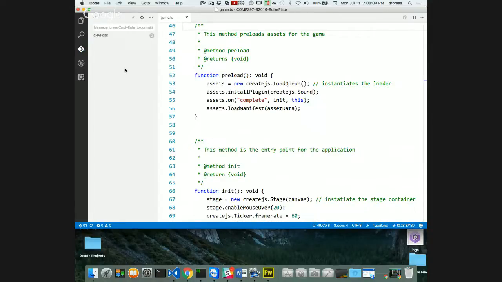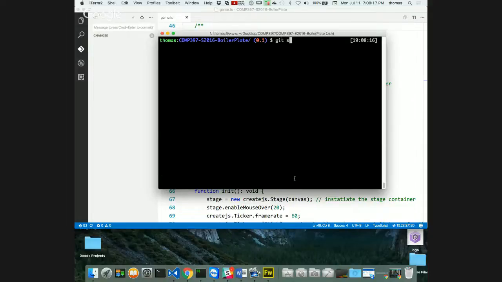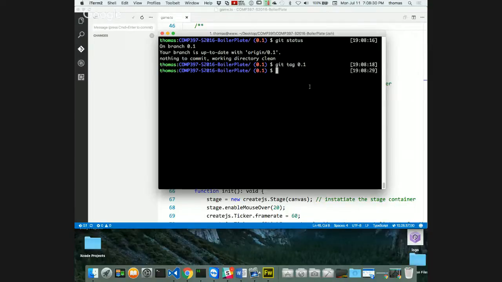All right, so I pushed everything. Let's just see what my status is. I'll clear and say git status, and you can see that I'm on branch 0.1, and this is something really to see, guys. What I want to do is say git tag 0.1. I'm actually adding a tag in here to say this is version 0.1, with the git tag command.